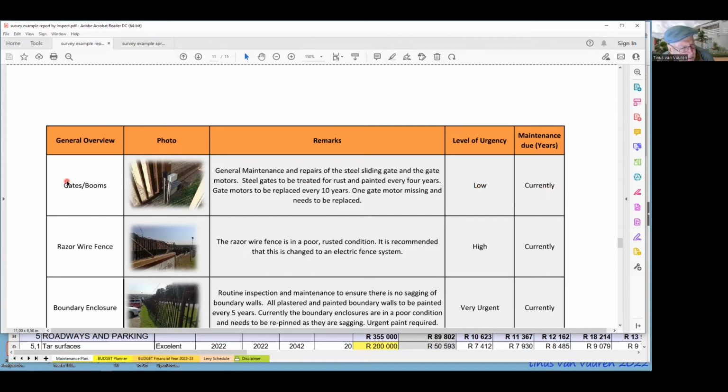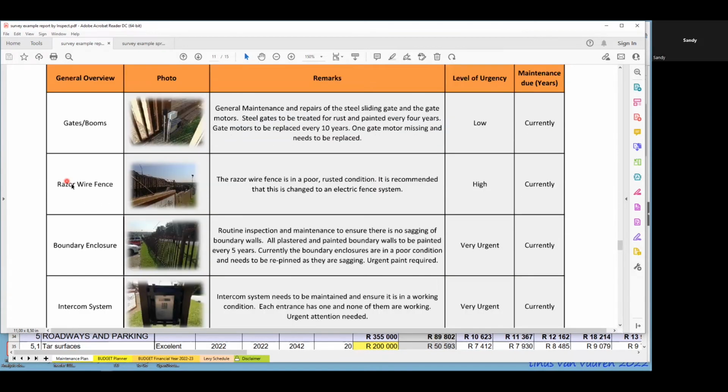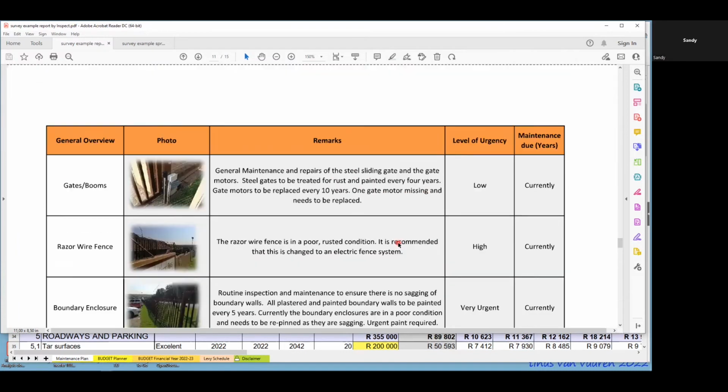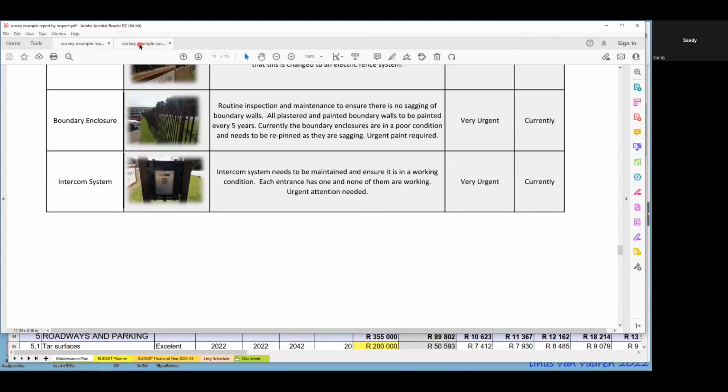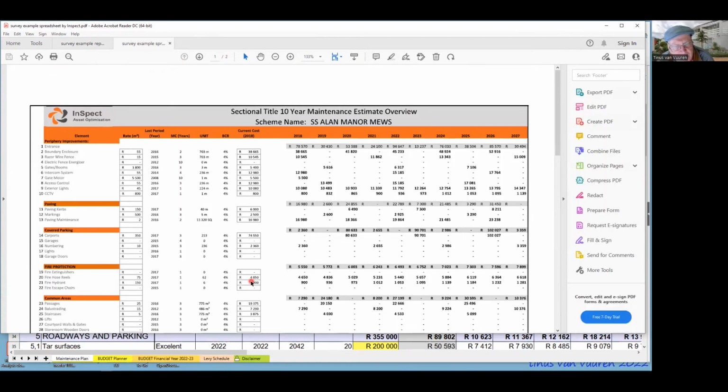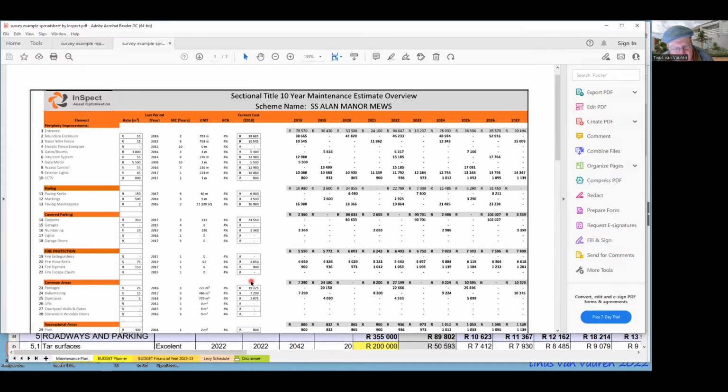And so they went through. Condition, very urgent. So very comprehensive. And then at the end, they give you the value. They've compiled the 10-year maintenance plan for this scheme. And this is what these look like.